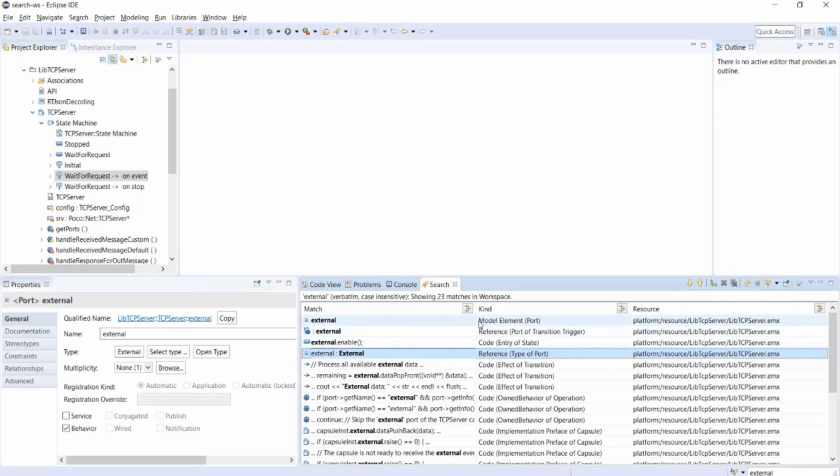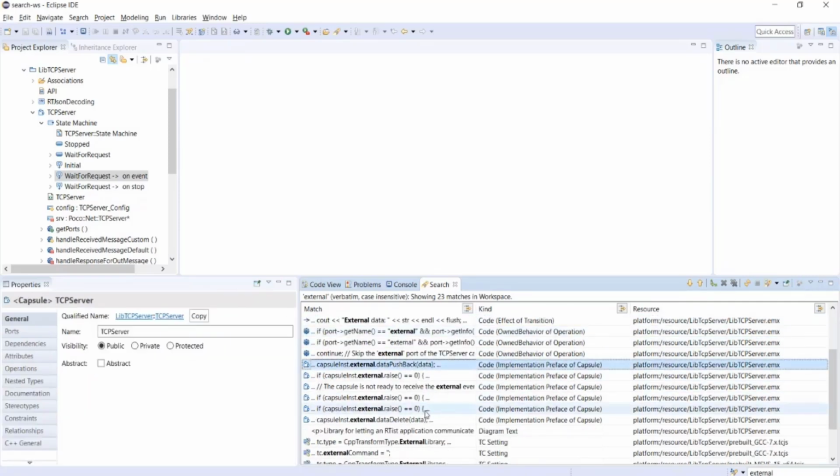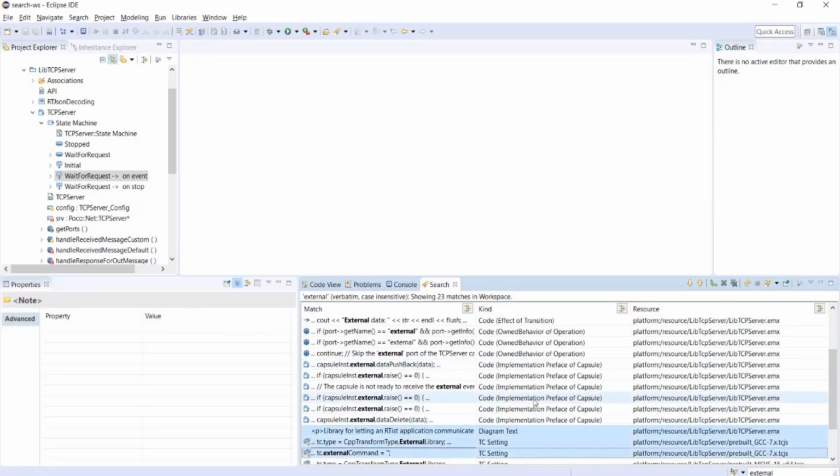Then what can we do with search results? I think if you use Eclipse text search, you're familiar with removing search results. So if you are not interested in some of the results, you can easily select them and press this cross button or delete to get rid of them.